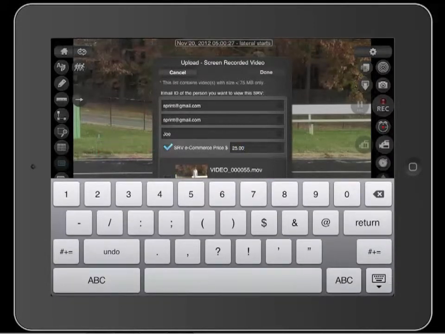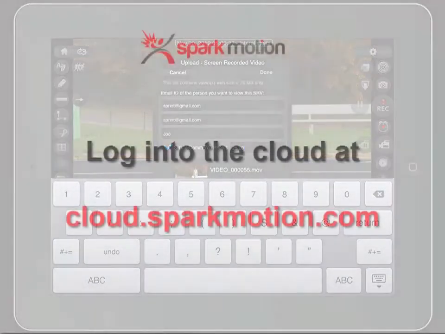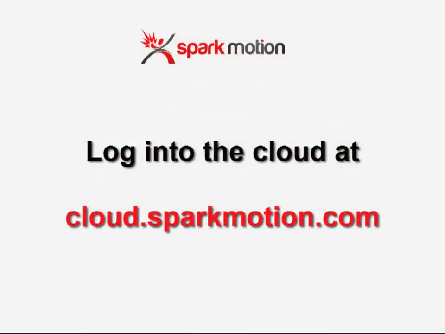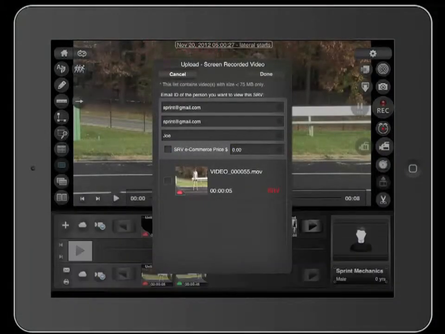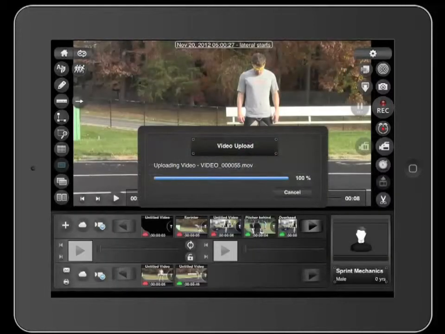So, if you want to charge your client for your SRV, you check this box and then enter the price here. In previous tutorials, we also showed you how you can share SRVs, and charge for them if you like, by logging directly into the cloud. In this example, I will not input a price. Now, select the SRV you want to upload, and click Done.